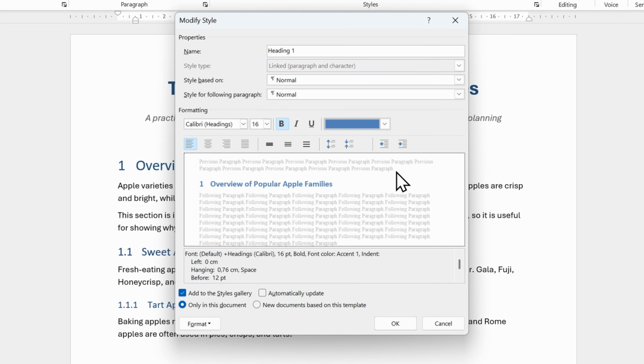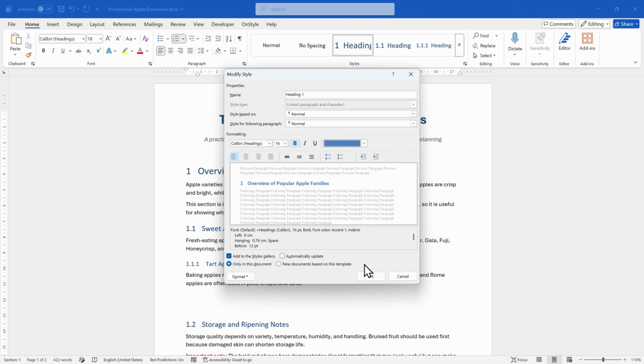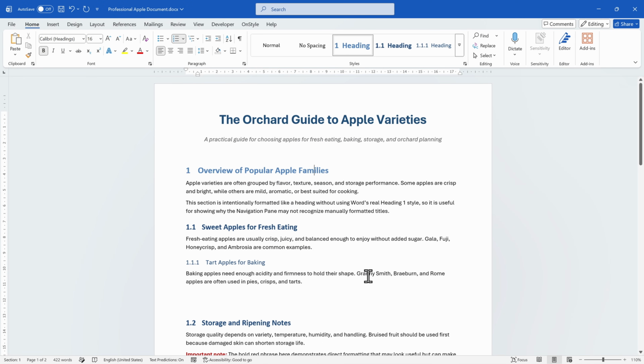Before clicking OK, look near the bottom of the window. If you want this change to apply only to this document, leave it set for this document only. If you want future documents based on the same template to use this heading style, choose the option to apply it to new documents based on this template. For this tutorial, we'll keep it for this document only. Now click OK. Every Heading 1 in the document updates at the same time. That is the power of styles.